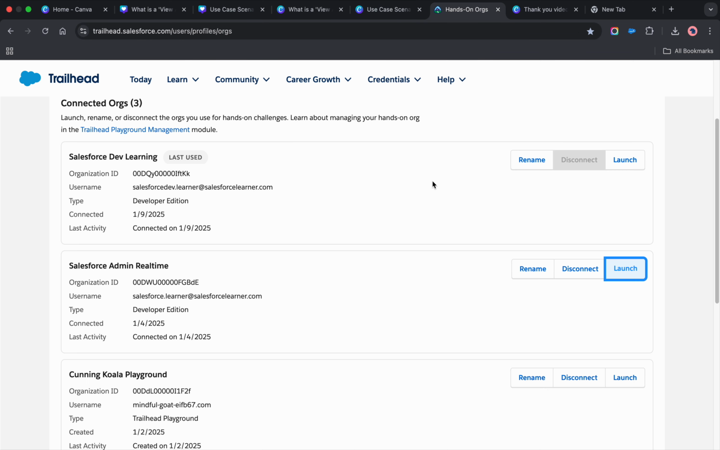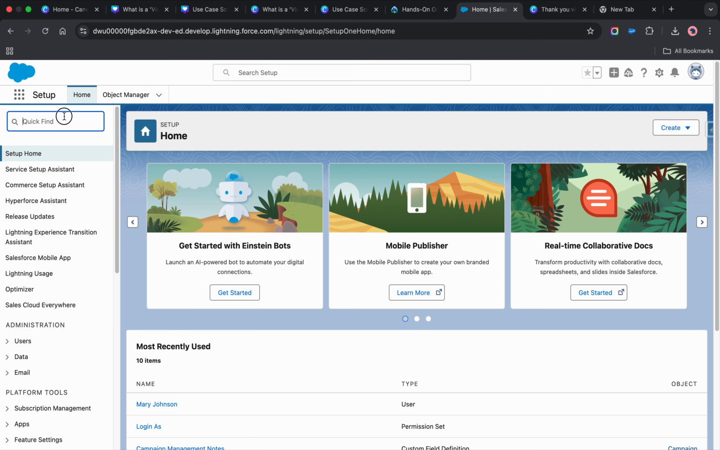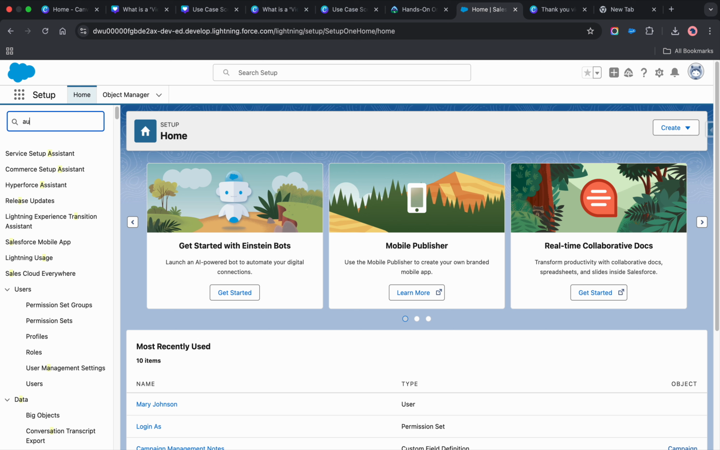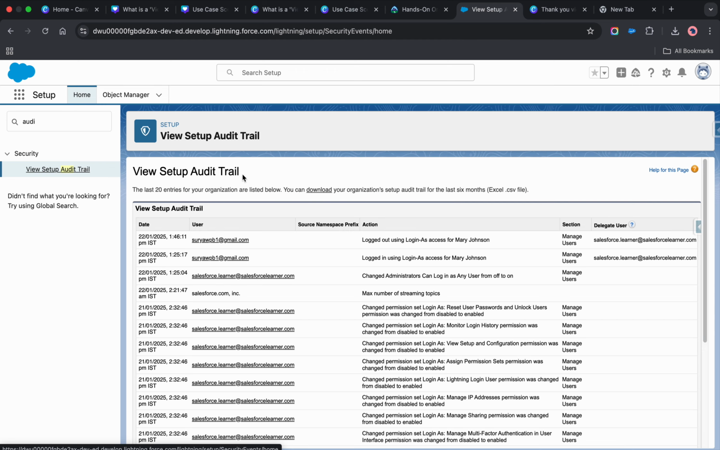So I went to my Trailhead org and opened it. Now you can search for audit trail, or view setup audit trail. Sorry, I was spelling it wrong for a long time. So you see there are 20 entries on the top, but you can download up to 6 months of old data.